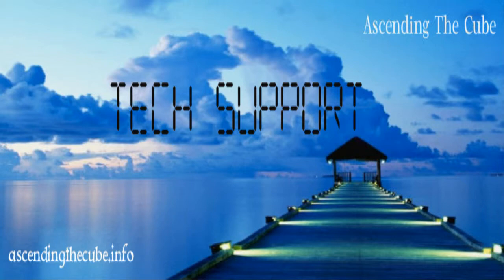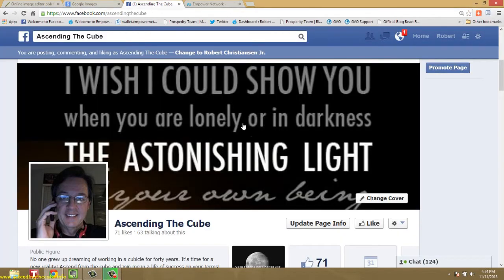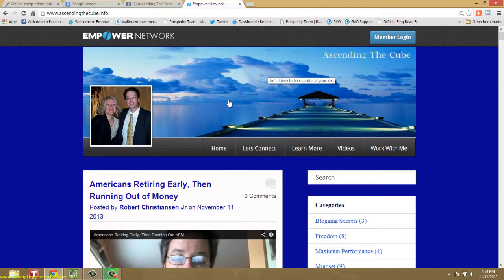So I did a little research and I came up with a great option online. It's free and it's called Pixlr Express, Pixlr.com Express. You can download it, and it's really great for making all sorts of different images. Some of the things you can do with it are making your banner for Facebook, as well as banners for your blog.